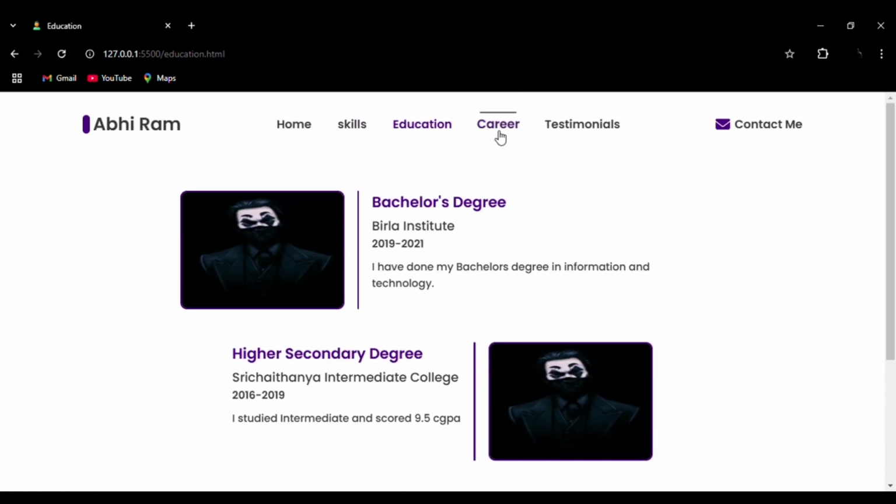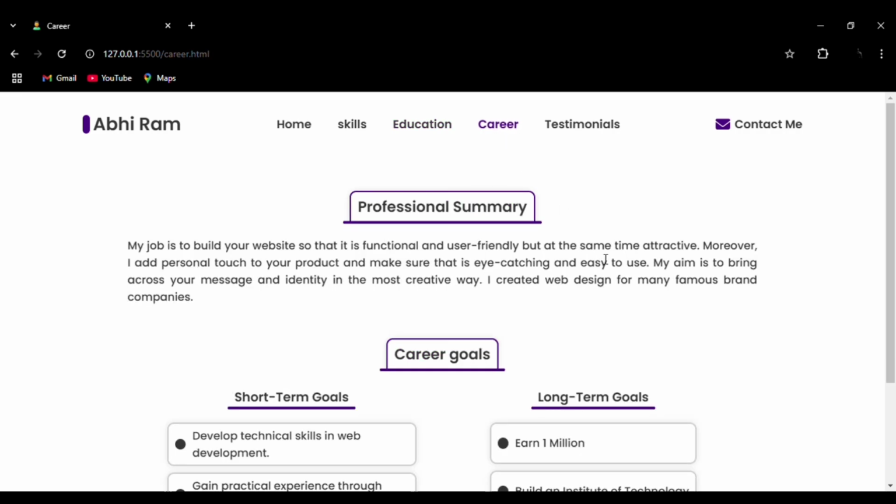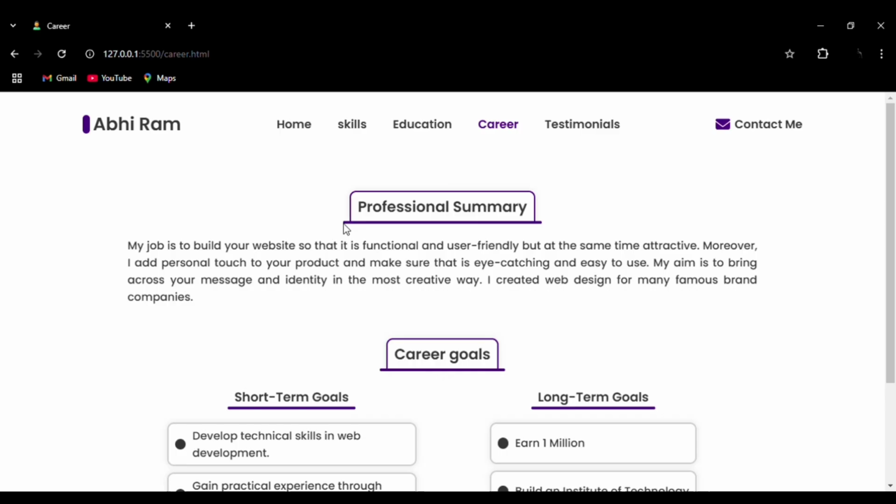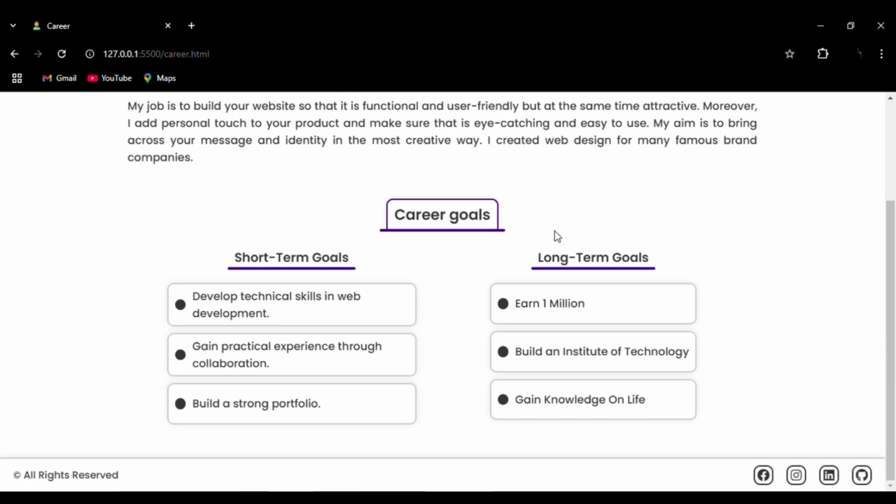Then we can go to the careers page. In the careers page, you can see a small description that is done here, and we have created this professional summary icon by using the CSS styling, and at the same time for the same career goals also.